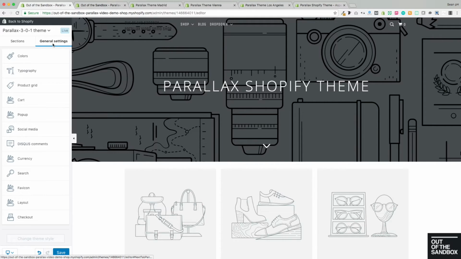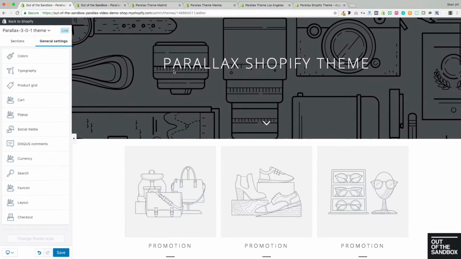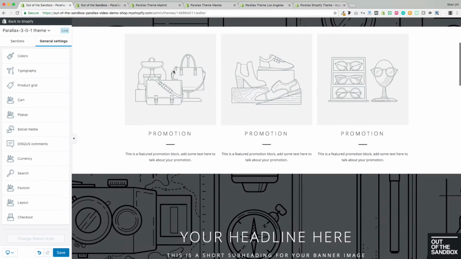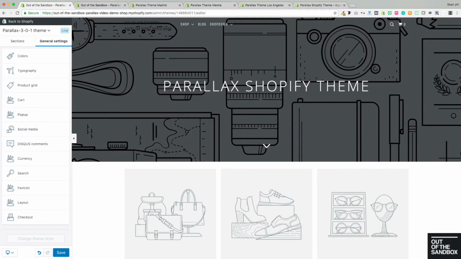All right, now with the theme style changed, you can see that the typography settings and the color settings are now matching the Madrid theme to a certain degree.